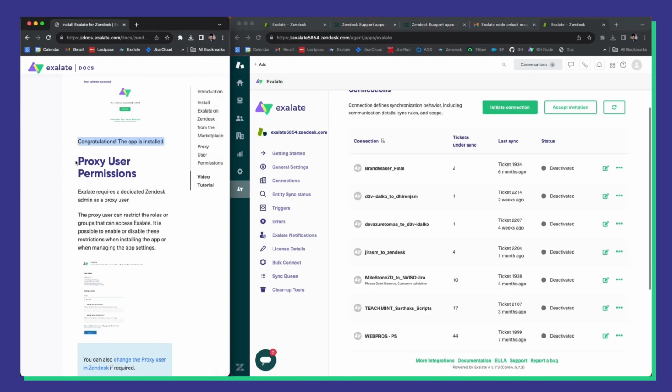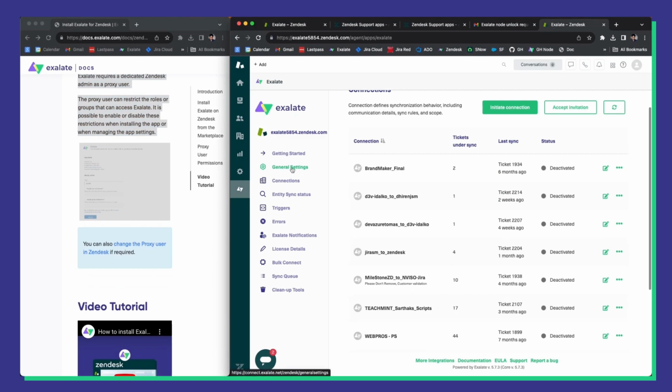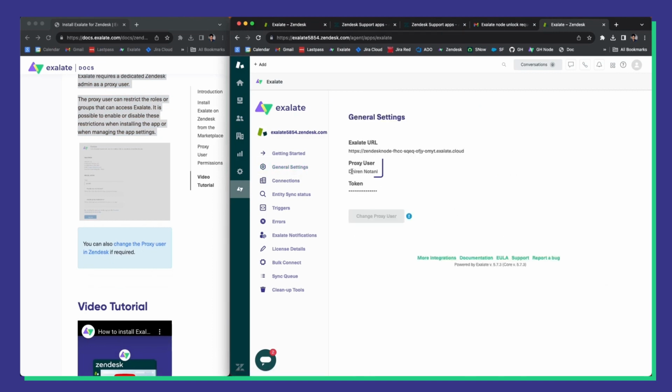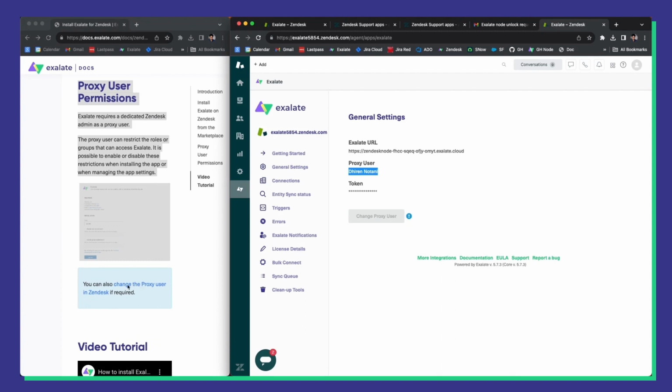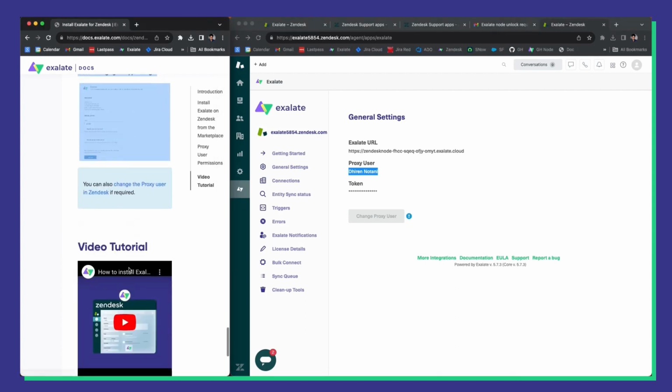Next, you need to provide your proxy user permissions. If you want to change these, you can do so in General Settings. This is the proxy user, but if you want, you can also change the proxy user permissions in Zendesk. And that's it. You can now go ahead and set up your first sync.